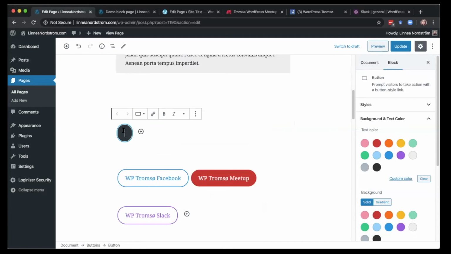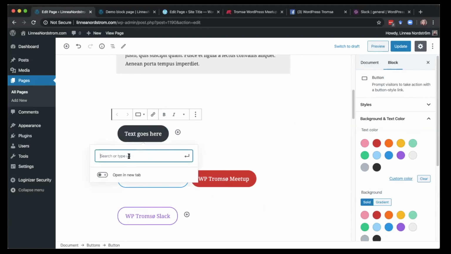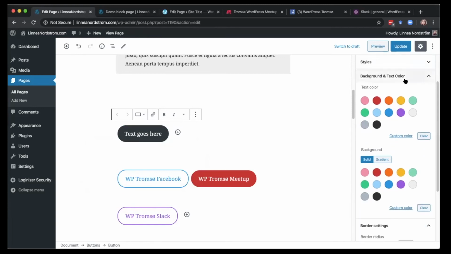And just like with the text, you write here, you put your link in here, and then you adjust all your colors and fancier settings on the right-hand side.